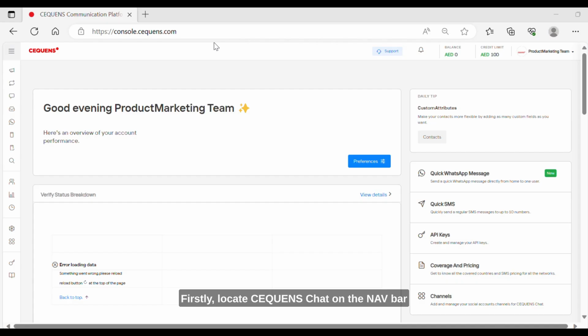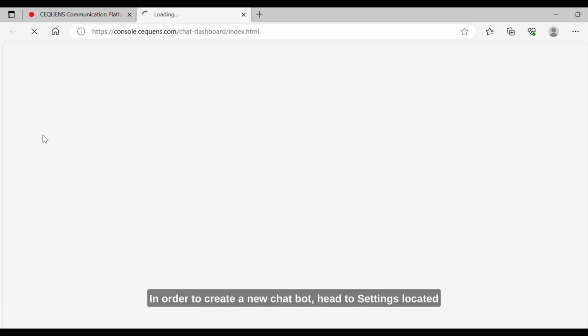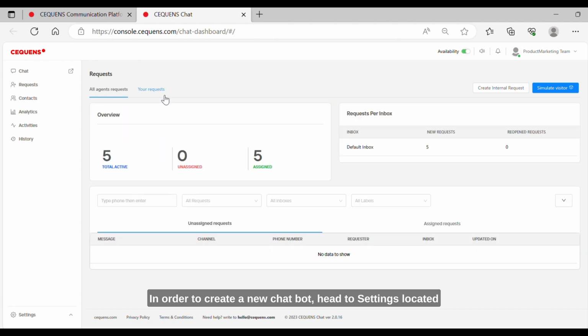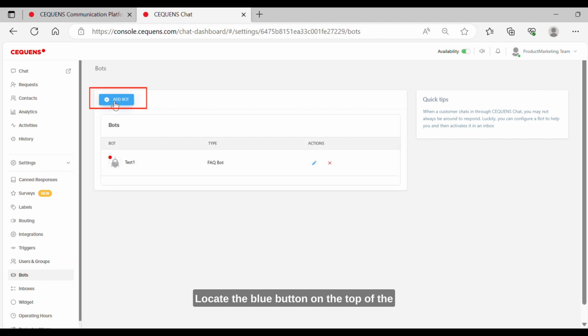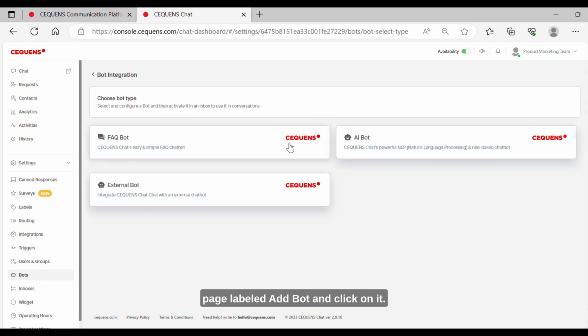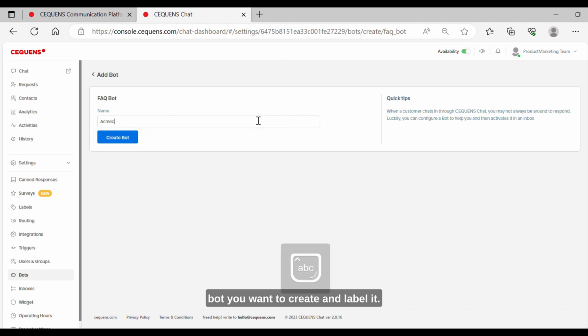Firstly, locate CEQUENS chat on the navbar to your left and click on it. In order to create a new chatbot, head to Settings located at the left bottom of the page and click on Bots. Locate the blue button on the top of the page labeled Add Bot and click on it. You can now choose the type of bot you want to create and label it.